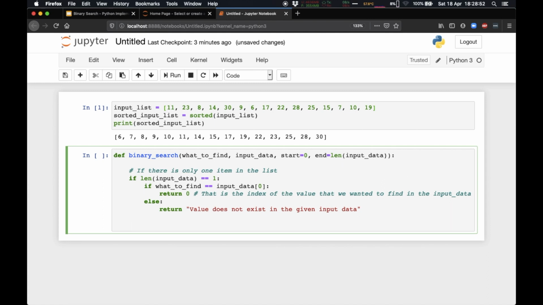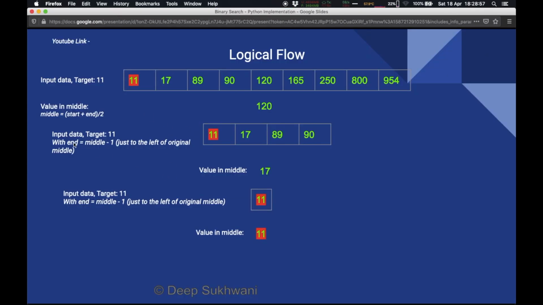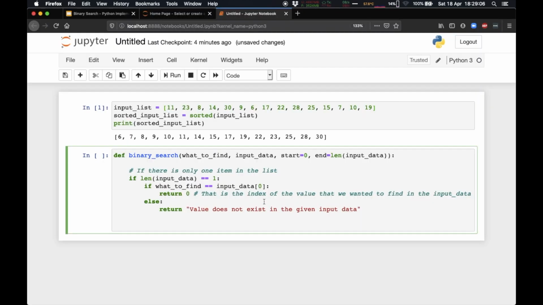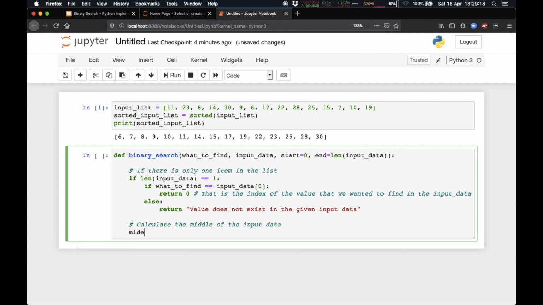Now let's come to implementing the actual function, right? Now remember when we were looking at here, throughout we needed the value in the middle. That's how we wanted to start, right? So let's start by calculating the middle. And remember we need the integer value, right? So let's say calculate the middle of the input data. So middle equals int of start. Start by default is 0. End, which is this, and then you divide this by 2, right? So middle is basically you take a mean of it, take an average of it, right?